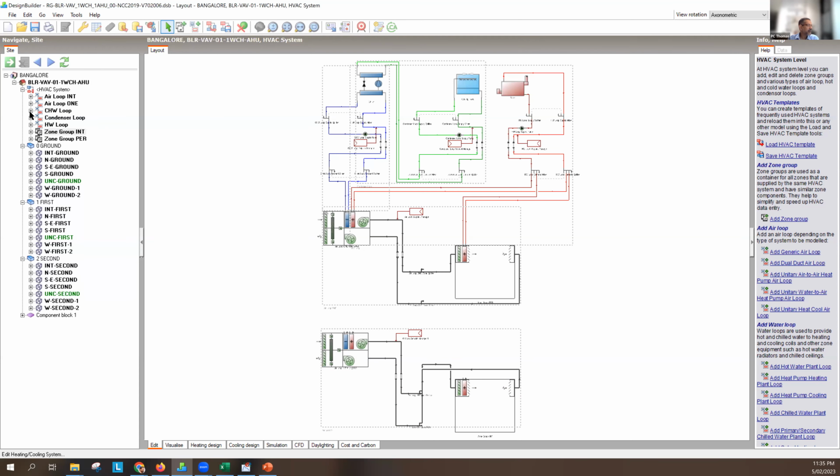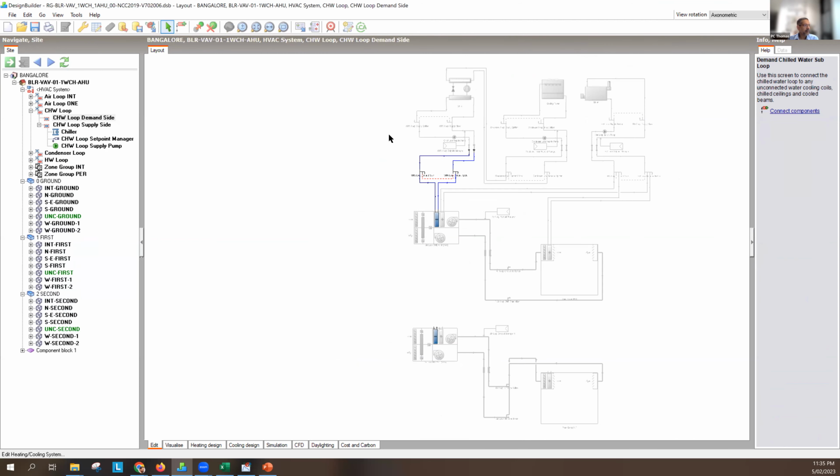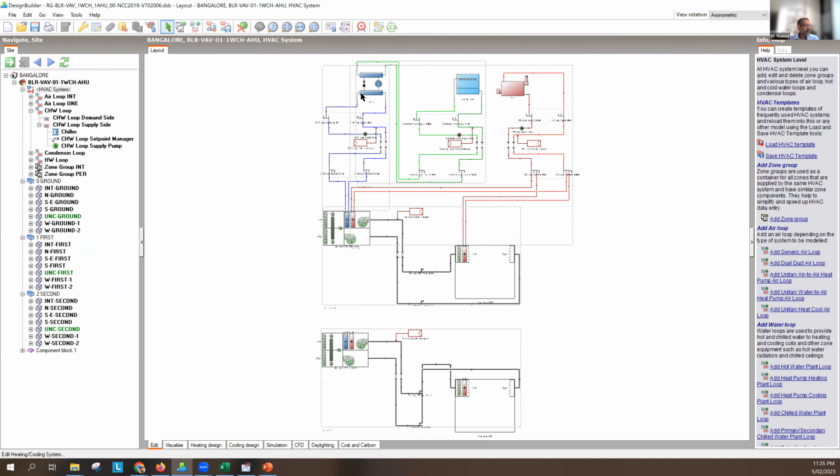So let's try that. If I go to the chilled water loop, and if I go to the demand side, I can connect it. So there's a connection loop here. Let me see if it'll automate it. I'm not sure, but it's worth a shot. Let's try this. If it doesn't, I'll show you the manual way. But let me try.